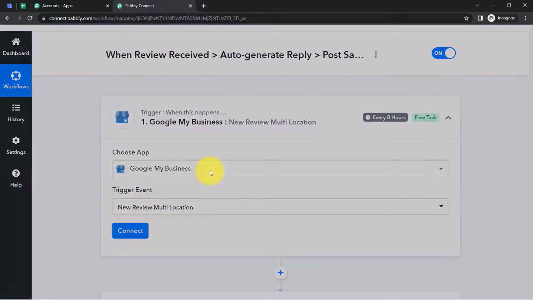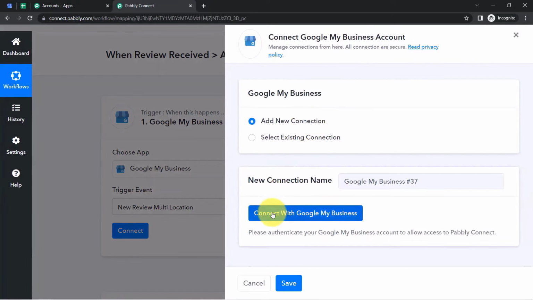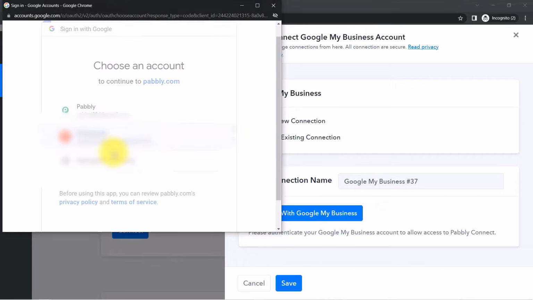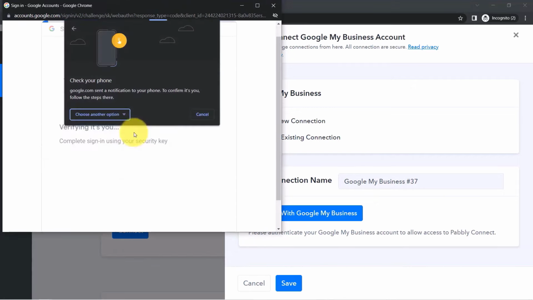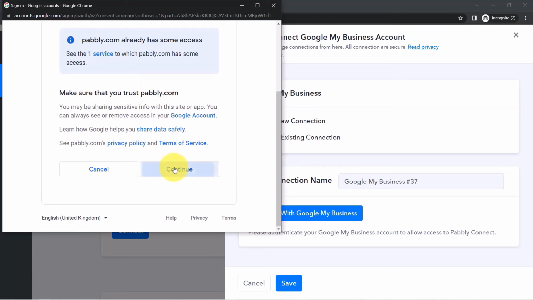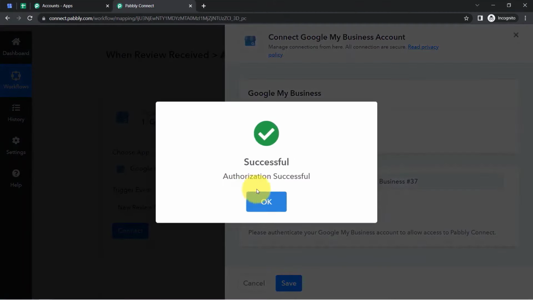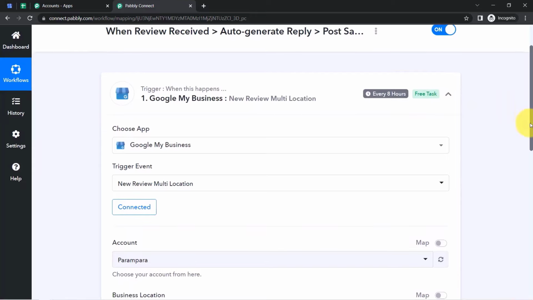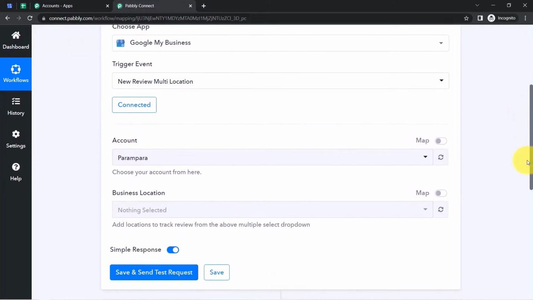Now click on connect, click on add new connection, connect with Google My Business review and provide access to your account in which you have created your Google My Business profile. Now verify it, and don't worry, Pabbly Connect is 100% safe. Now click on continue, and the authorization is successful and your Google My Business account is connected with Pabbly Connect. And you can see it is asking for the account.